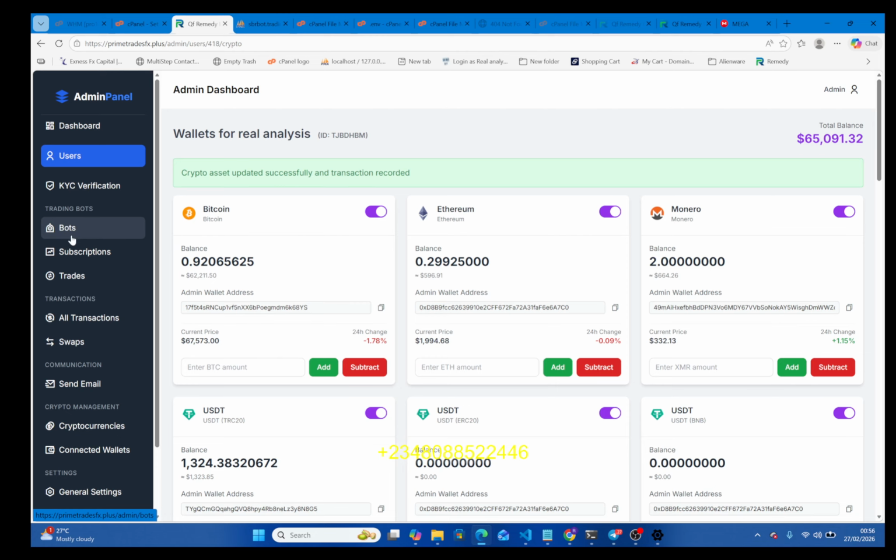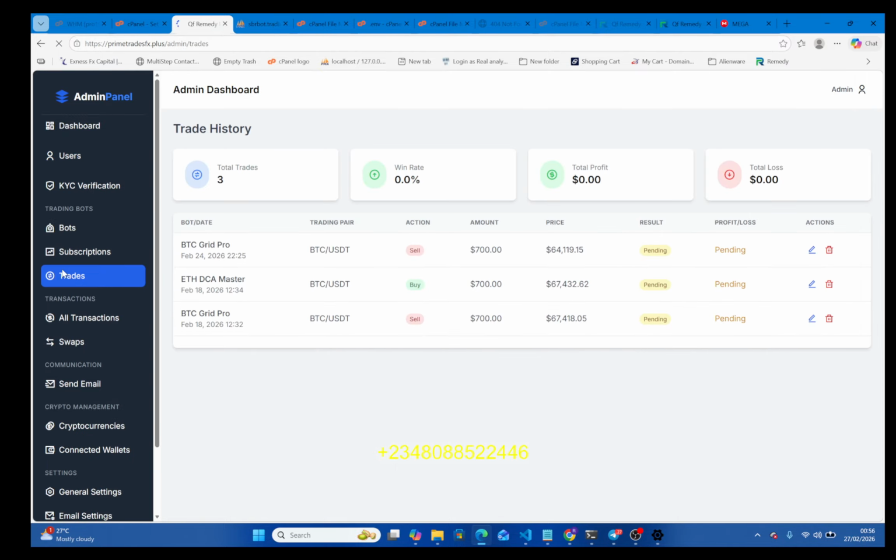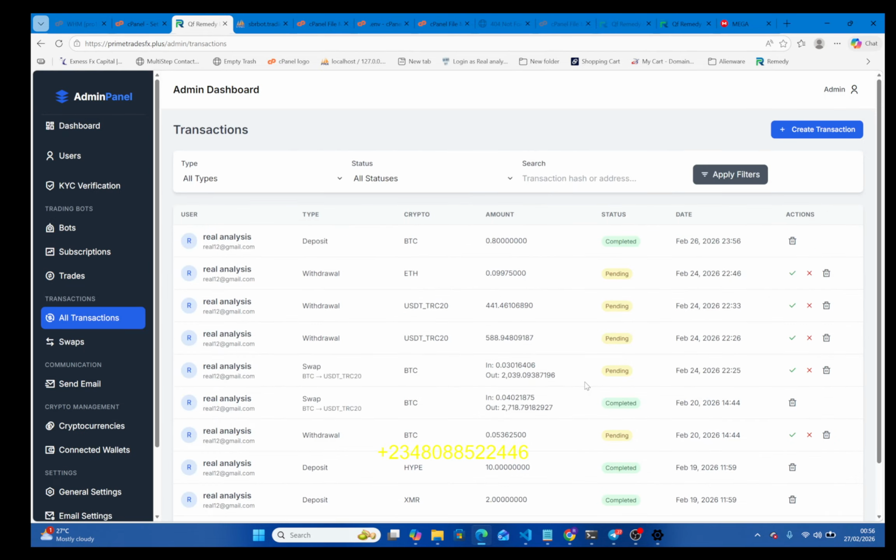So it's a very, very robust system. So you're going to contact me if you need it. It's strictly for educational purpose, right? It's strictly for educational purpose.